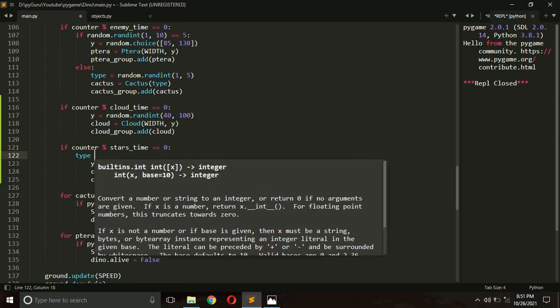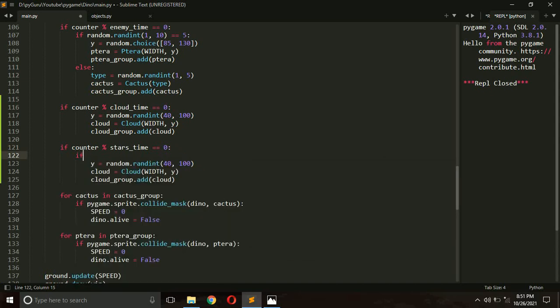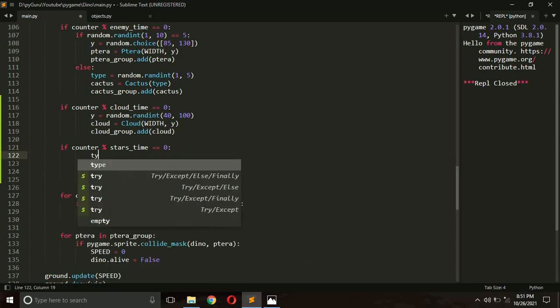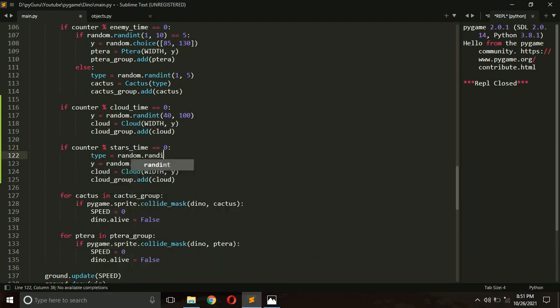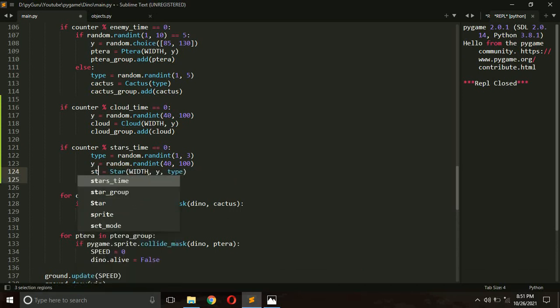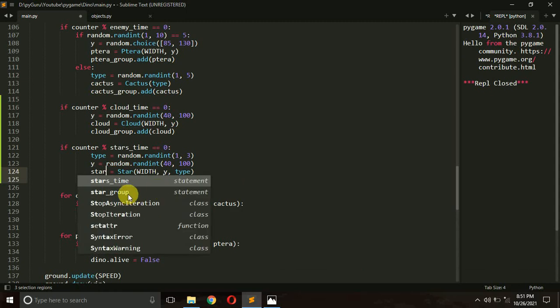Also, we want one more random value, that is type variable. So again, we are just going to create it randomly. So random.randint. We want to create a number between 1 and 3, so we are just going to pass 1 and 3 here. Then we have to pass the x, which will be width, the y, and then the type. So let's just pass type here. Again, we want to create an object of type star, and then we want to add it to our stars group. So let's just add it to our star group. That's it.